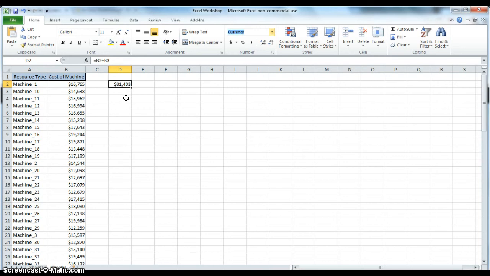Say we would like to know what the total cost of buying machines 10 and 11 are. Rather than rewriting the formula identical to the one we just wrote, we can copy the formula and Excel will adjust it for us. By simply clicking the lower right corner of the cell containing our formula and dragging it down to the cell below, we get that the total cost of machines 10 and 11 is $30,600.